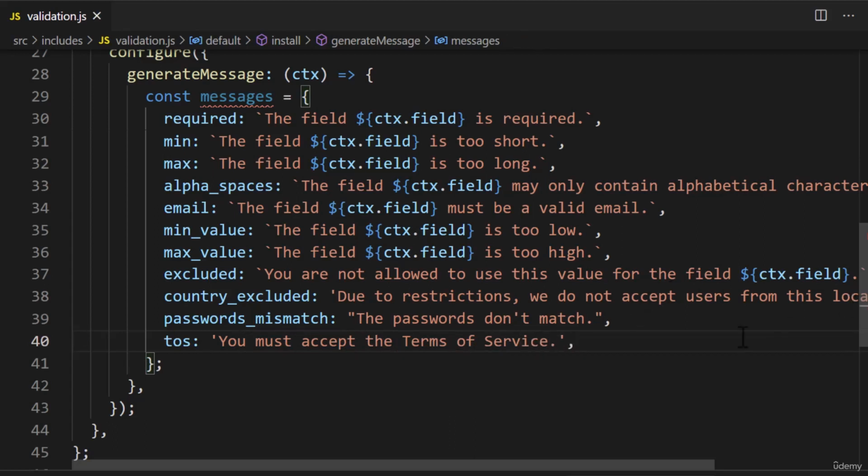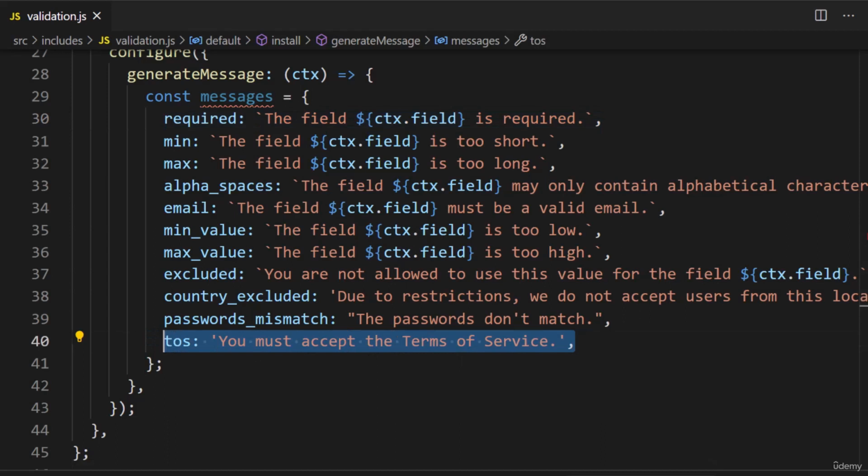We have two rules that do the same thing. They require the user to input a value. The difference being the message. The required rule can be used for regular inputs, while the TOS rule is specifically for the terms of service checkbox. We're finished writing the rules. The next thing we'll do is tell vValidate which message to use.